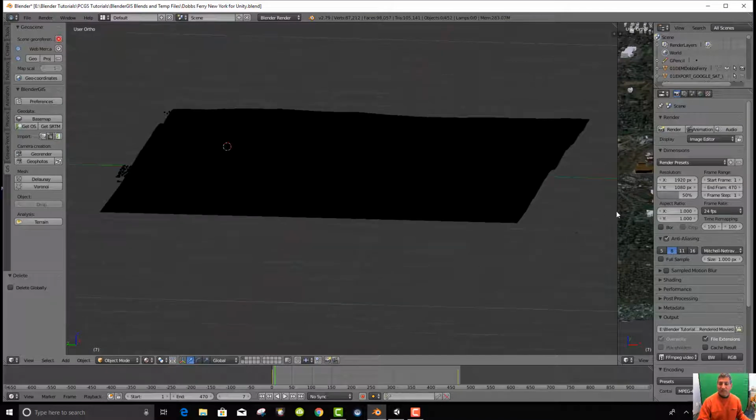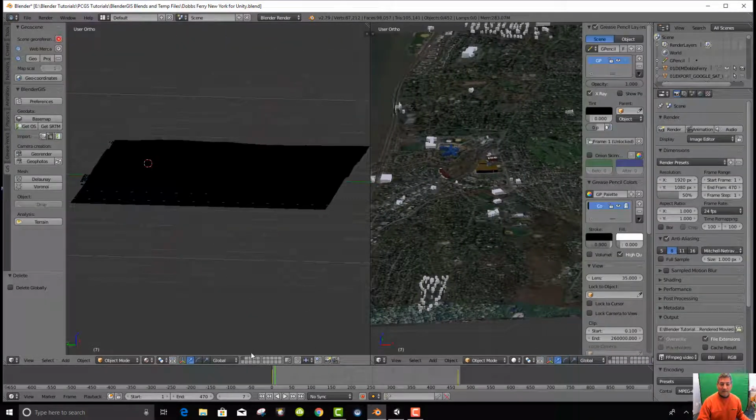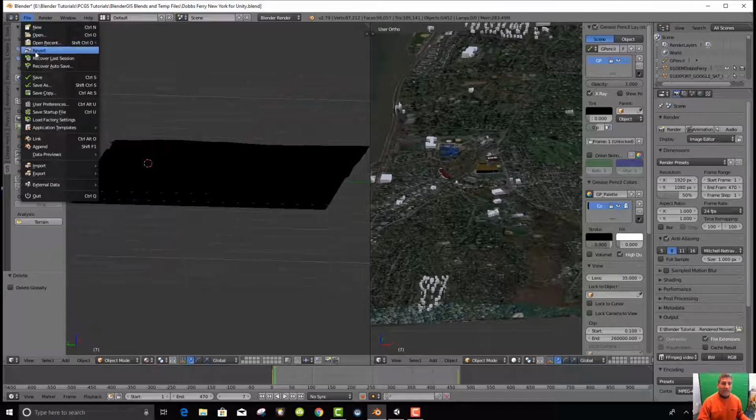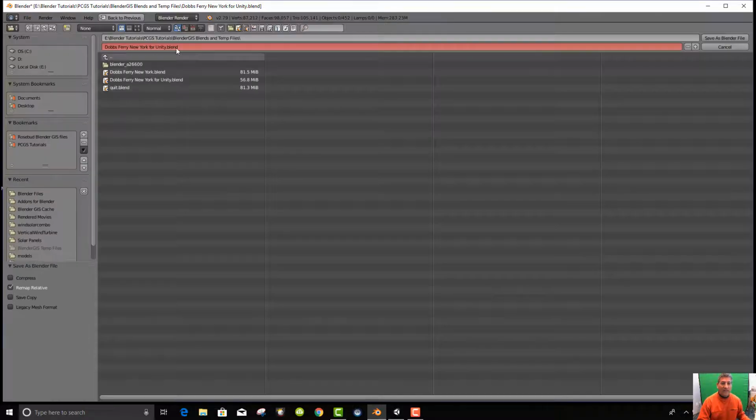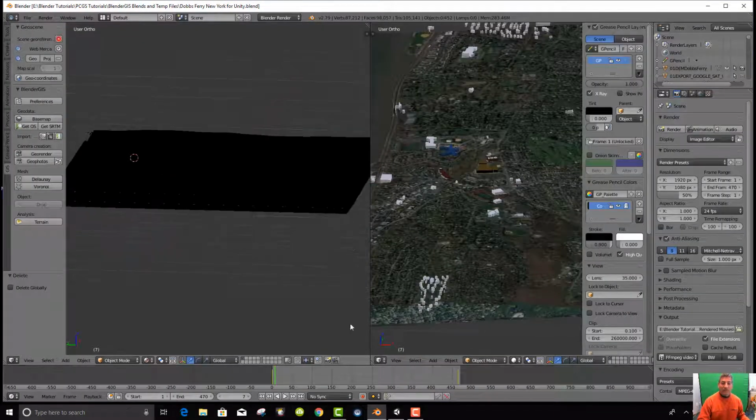Unity itself. Okay, so having eliminated those things, you save it, and I do a save as, and I make this Dobbs Ferry New York for Unity as a blend. So I keep my other blend, but this one is specific for bringing into Unity. And then we're done with Blender for now.